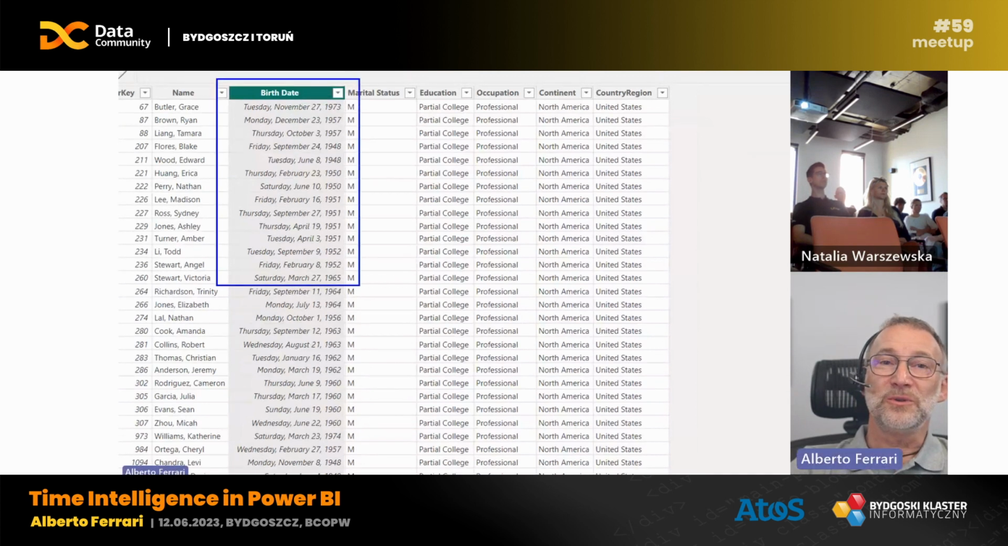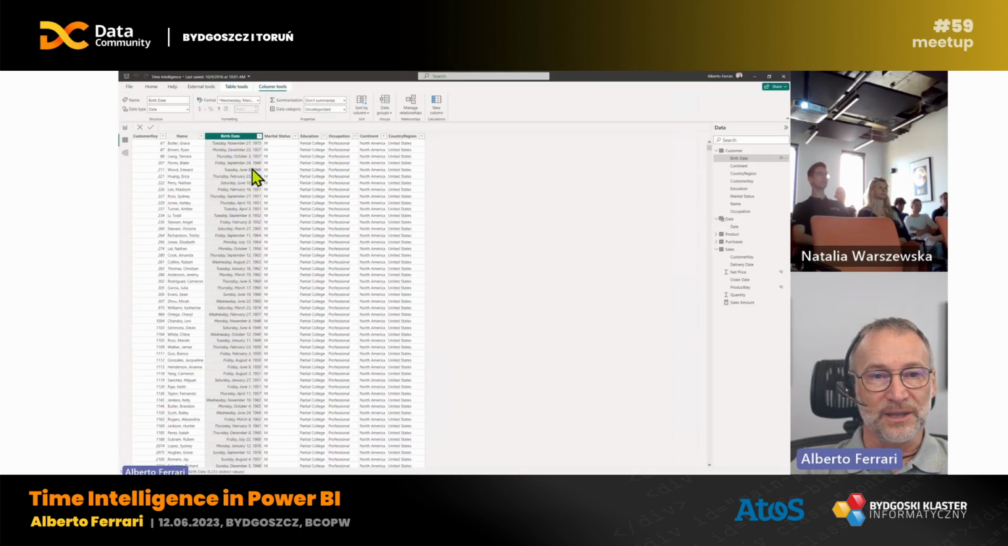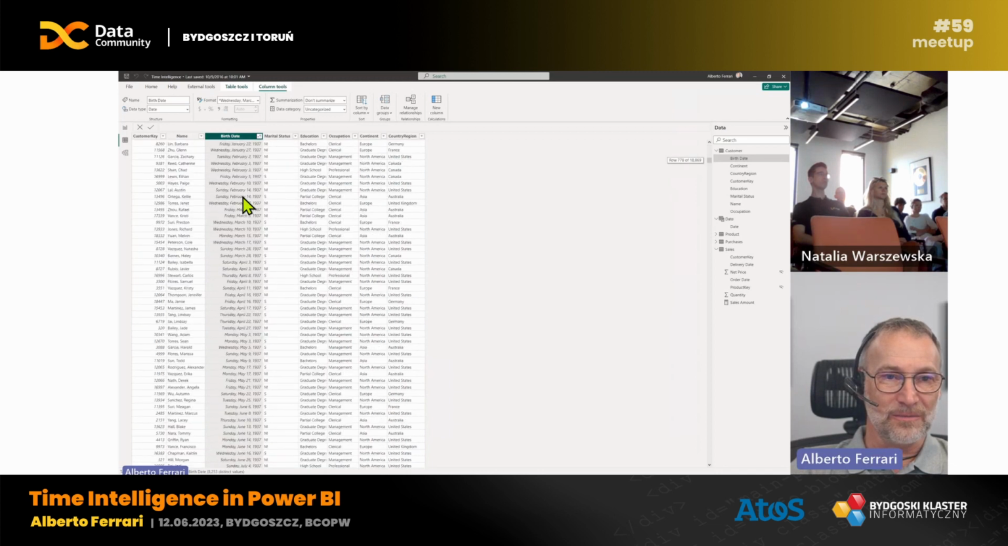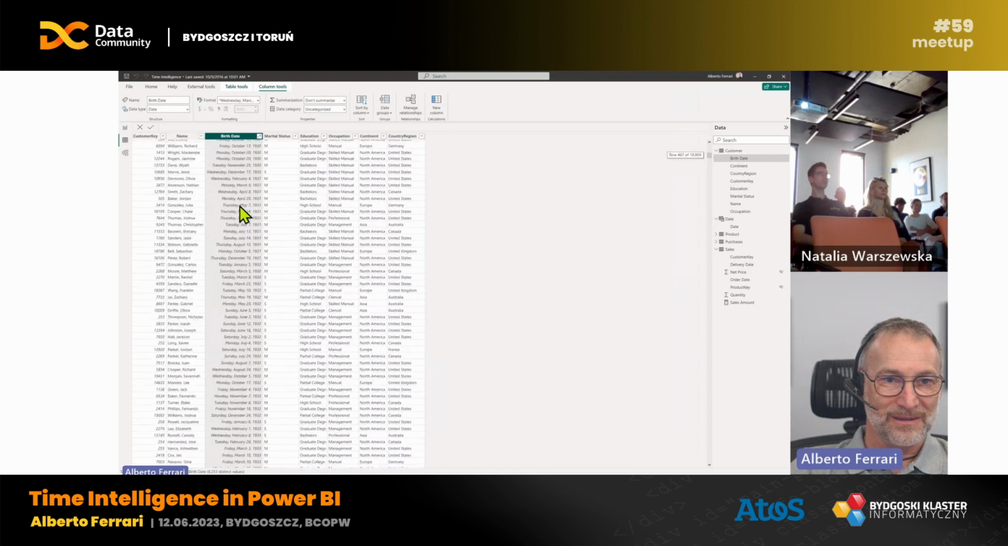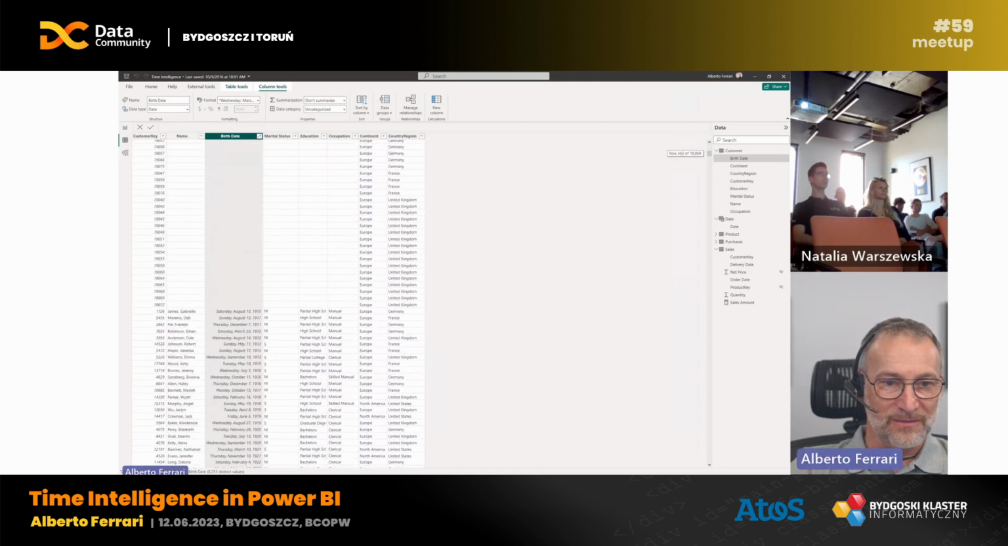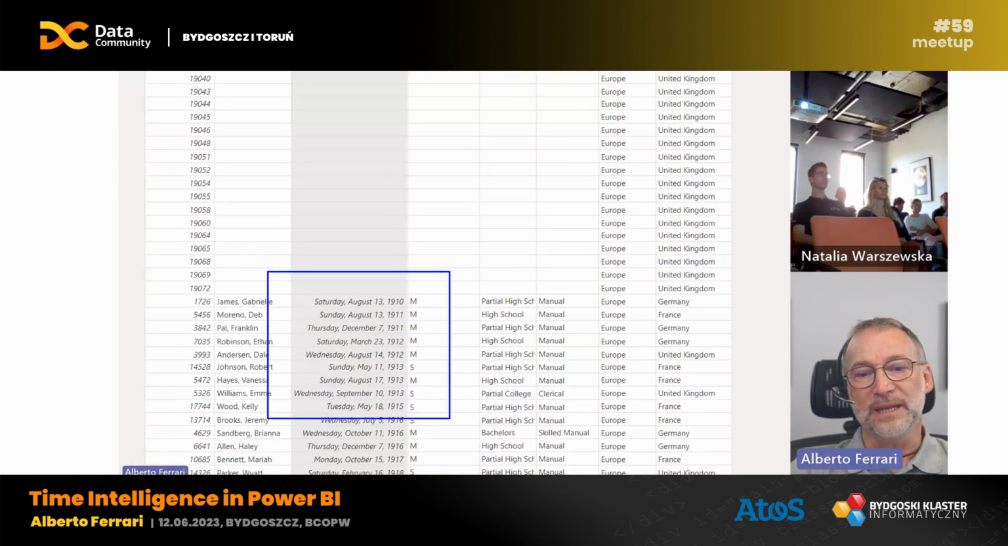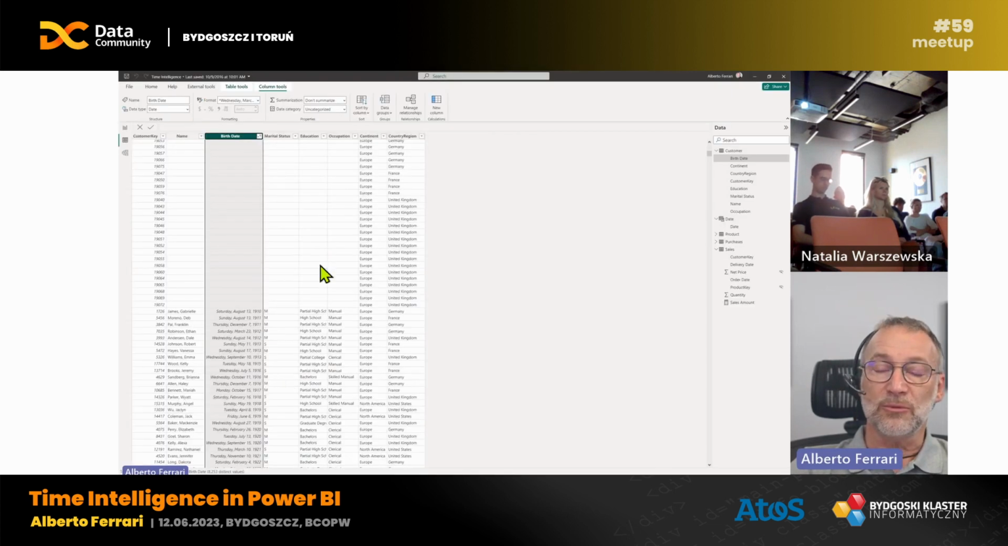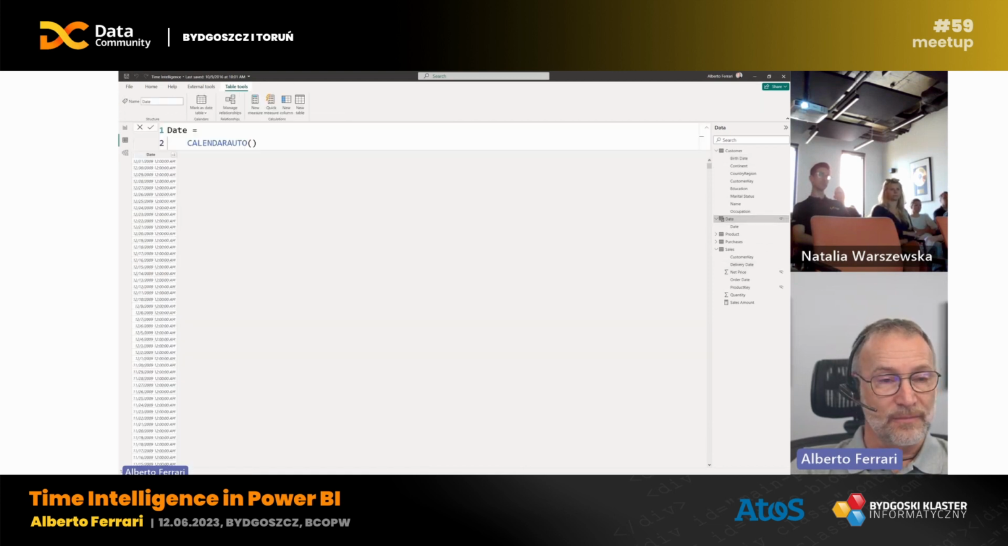And in the birth date, we do have customers who were born in 1910. Let me sort it ascending. There are a lot of blanks, but at some point, we probably have somebody who was born in 1910. And that's the reason why Power BI created such a large date dimension.